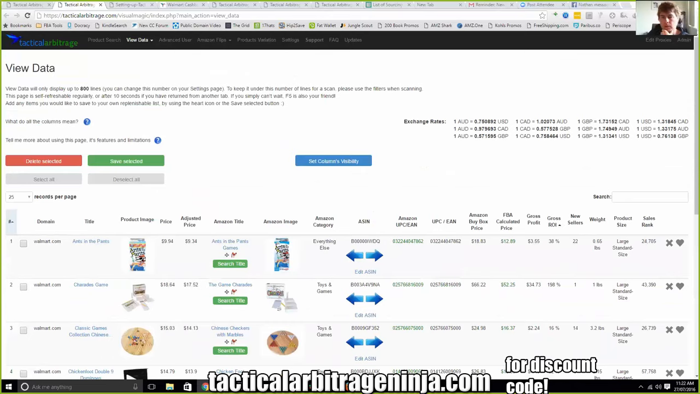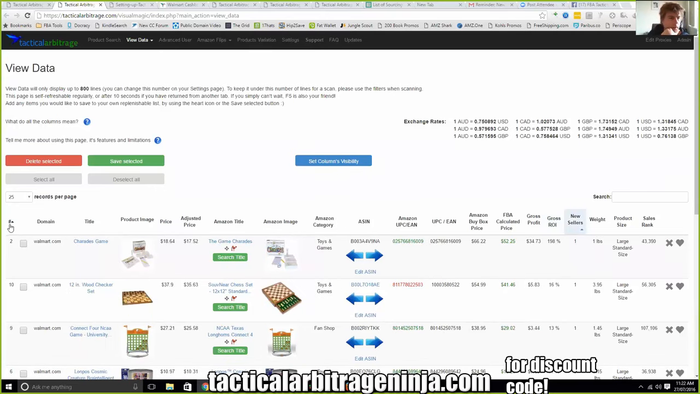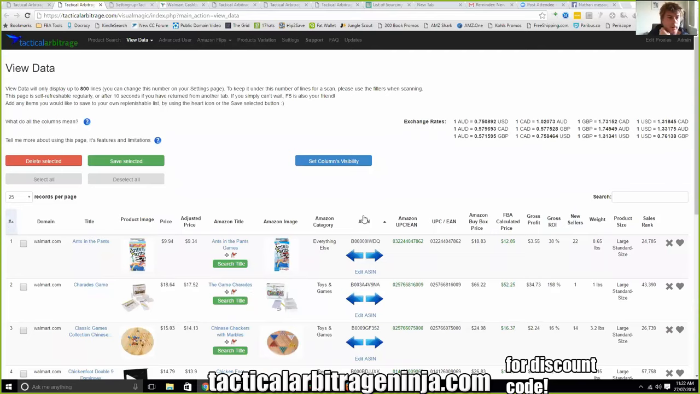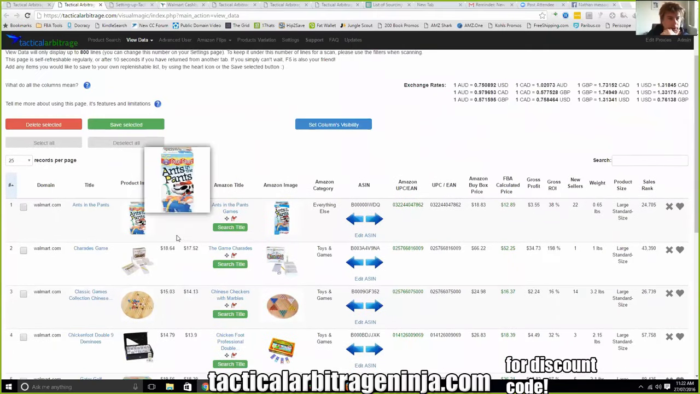In these columns here, which are all sortable, you can sort by gross return on investment, number of sellers, the order that they appeared on the chart. And using all of this data here, you should be able to start deciding what to put into your shopping cart. So this Ants in the Pants item is $9.94.